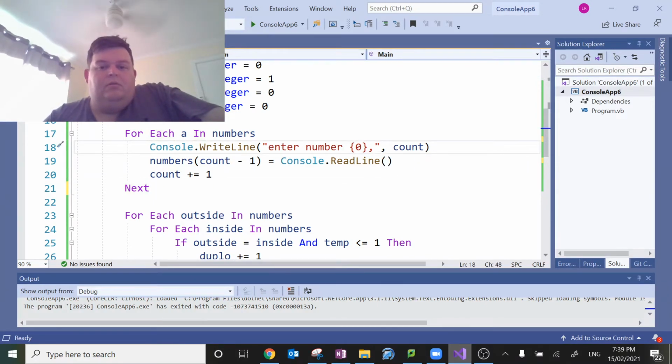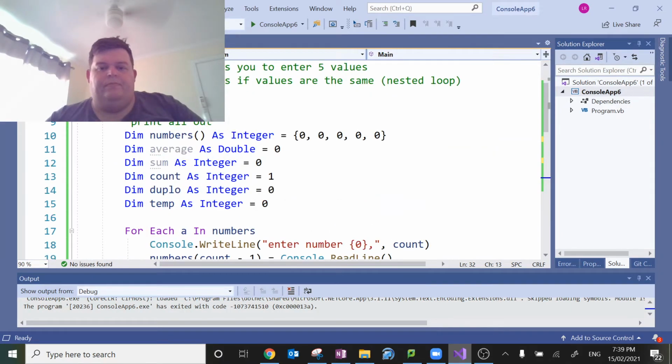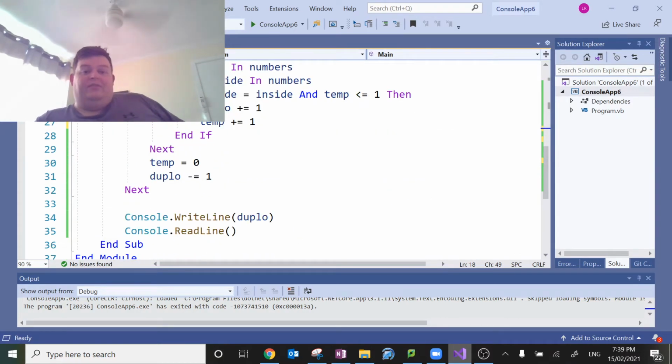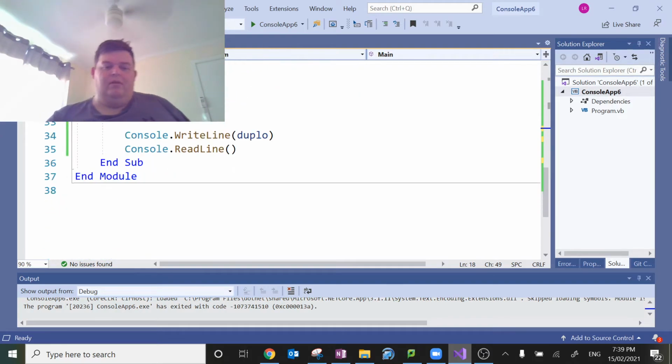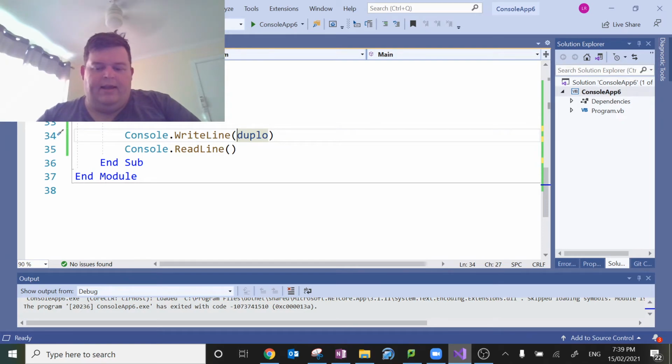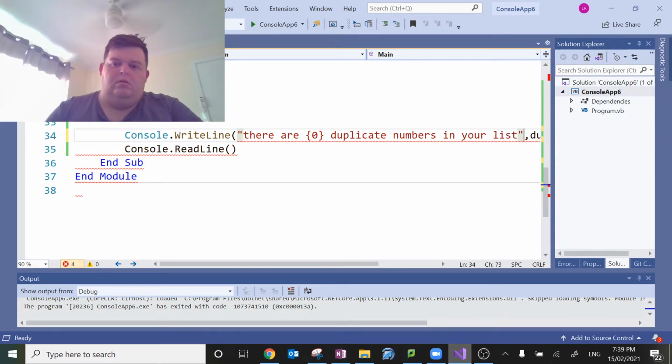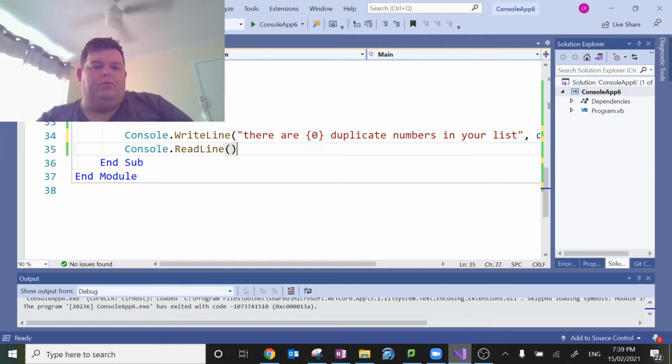So number. Alright. Yeah, that should be a column instead. Okay. We're back. Okay, so that works. At least I think it works. So now we can do the writing out. We can say there are duplicate numbers in your list. Alright. Now print out how many duplicate numbers there are.